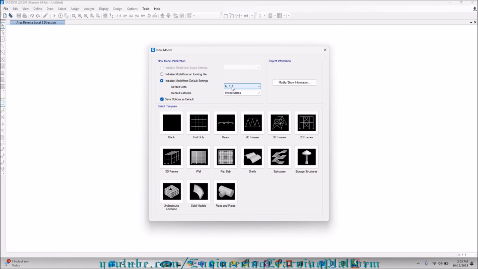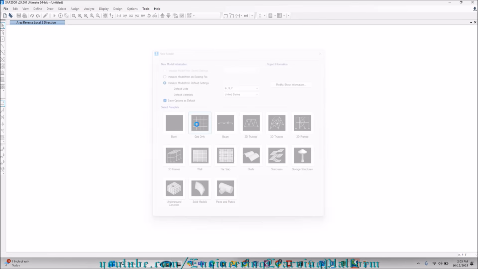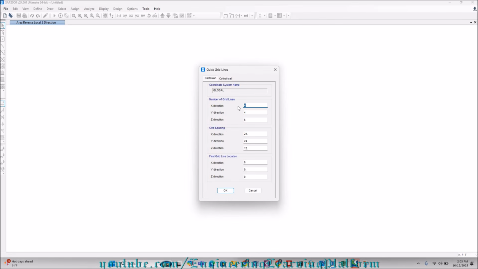So first I need to select my units, and for this project I will be using pound-feet units, pound as the force unit, and feet as the length unit, and our default material will be from United States. Now I will be using the grid only template for my underground water tank. Since we are modeling an underground water tank, the number of grid lines should be 2 in X direction, 2 in Y direction, and also 2 in Z direction. Now if we talk about the grid spacing, we will be putting it based on the dimensions of the underground water tank.